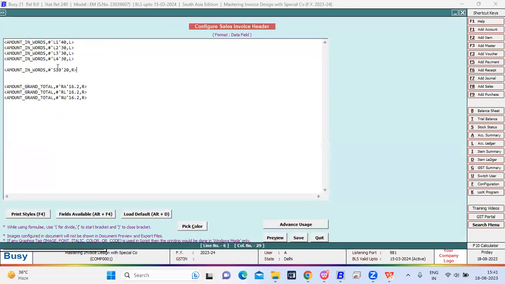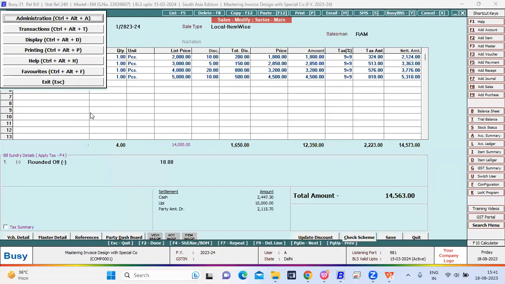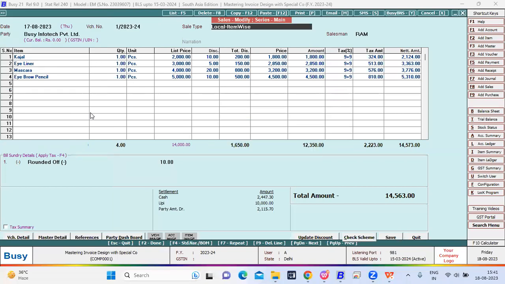Amount in words S1 10. S1 means the number of characters you want to print. So I called amount in words hashtag S10. That means only 10 characters will be printed here. So I configured amount in words as 10 and save this field. Now I'll show you the print now.